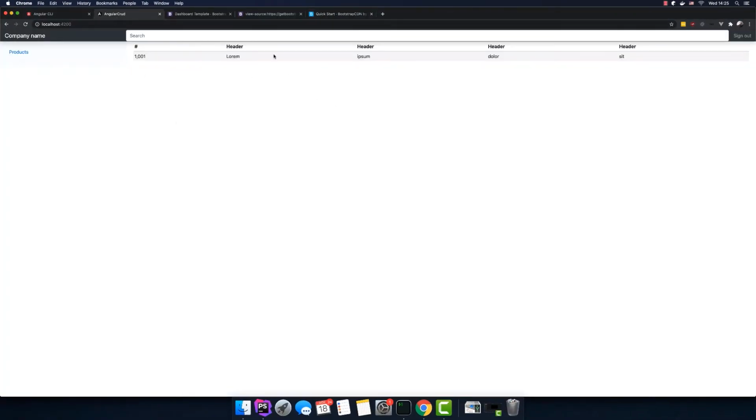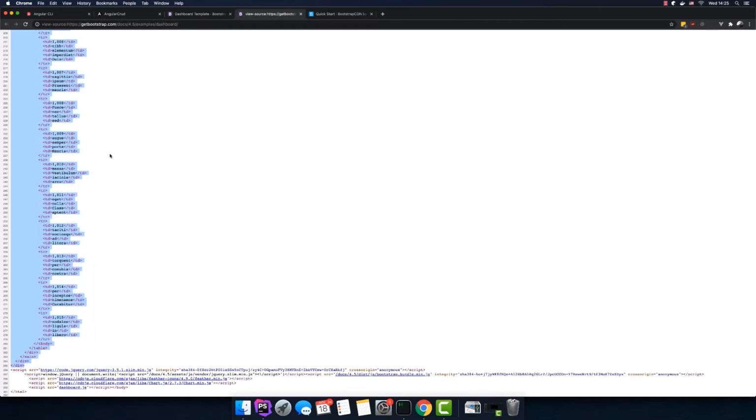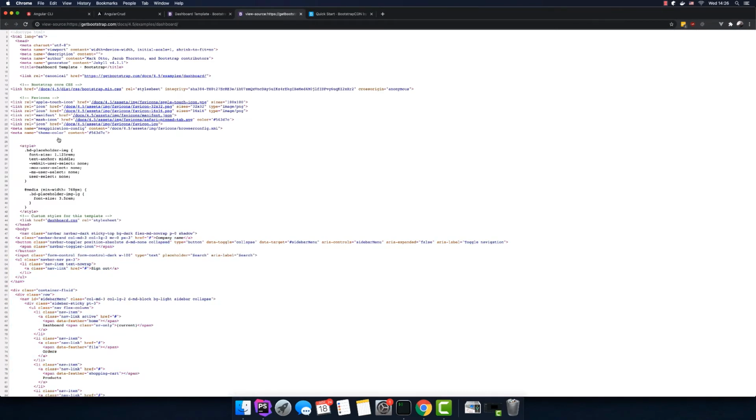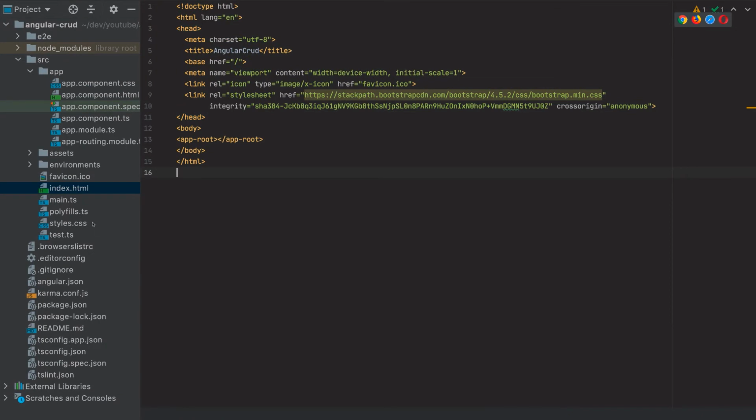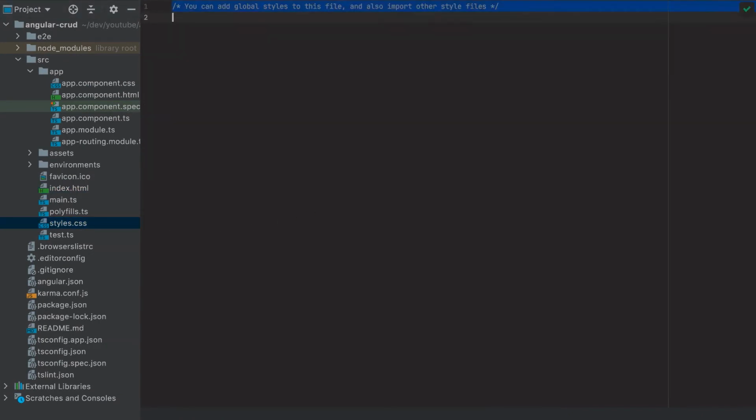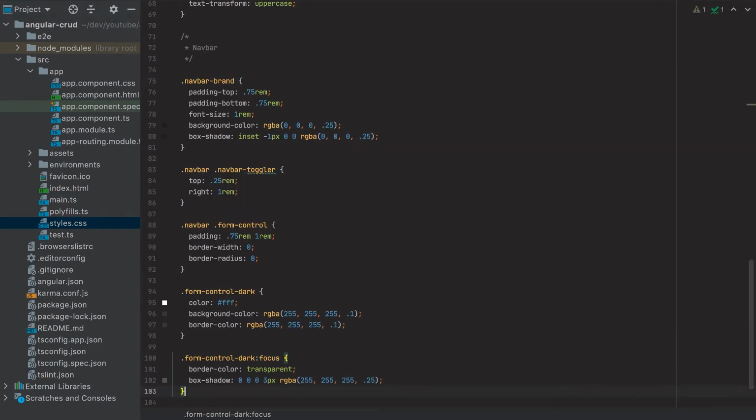So it looks better, but we need some styles from the dashboard CSS. So we should go to dashboard CSS here, copy all the CSS, and we should paste it to our styles. Now it looks better. So this is our template that we will work on right now.